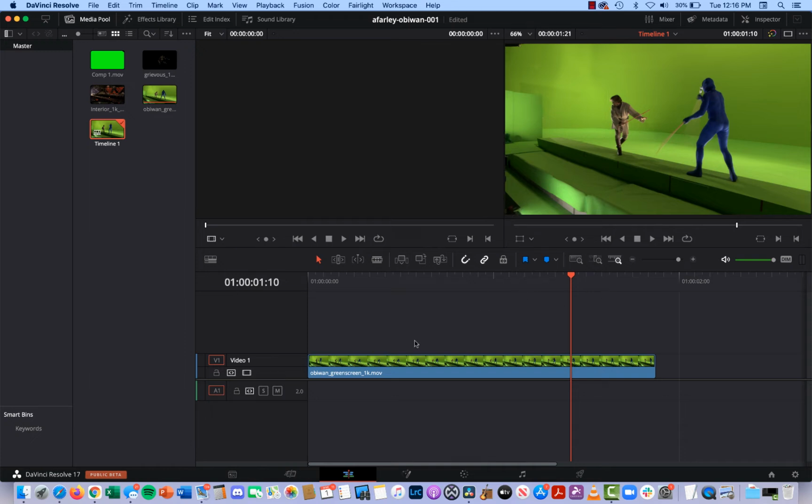All right, we're going to go into Fusion to do this. So Fusion right here, just one little button next to the edit button. I'm going to go to Fusion.